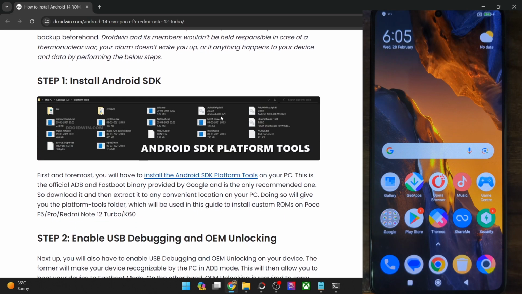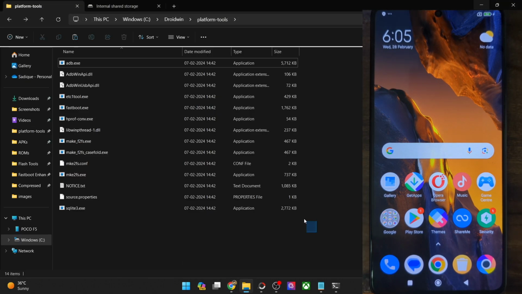First off, you will have to get hold of the Android SDK platform tools. So get it from my guide and extract them onto your PC. You can extract them anywhere you want. In my case, I've done the extraction in C drive, and these are the files for platform tools.